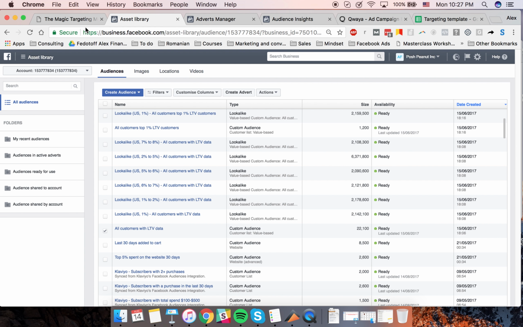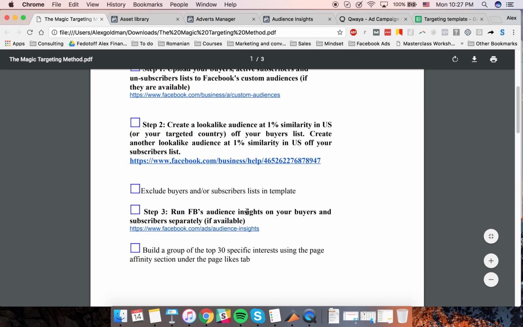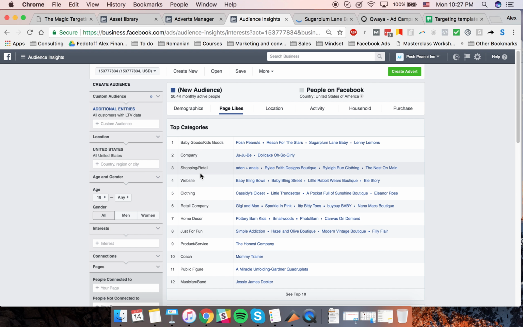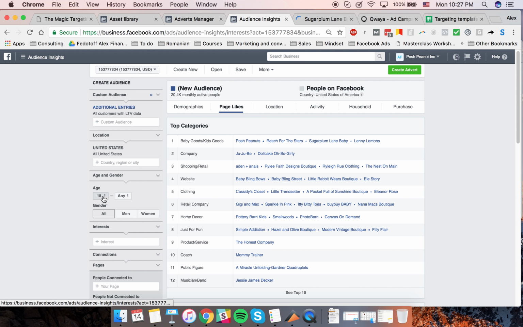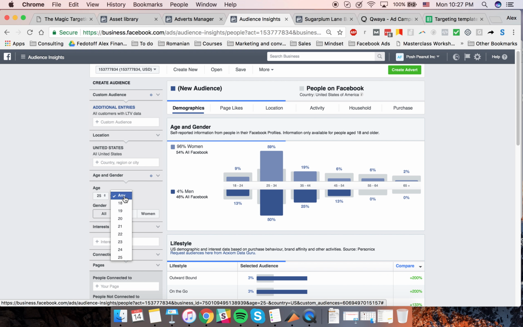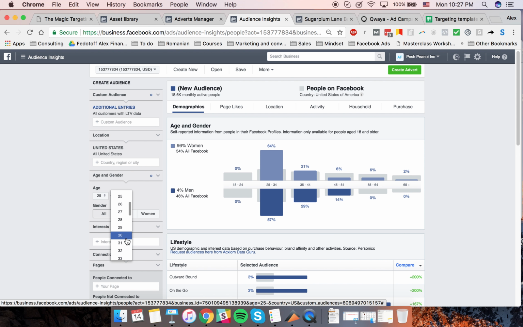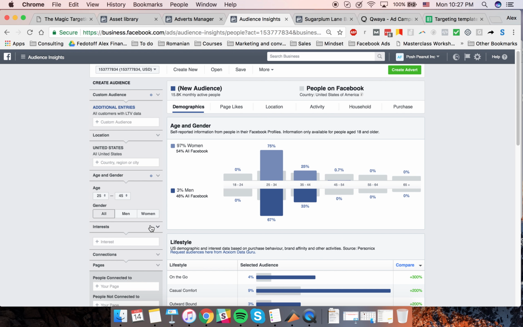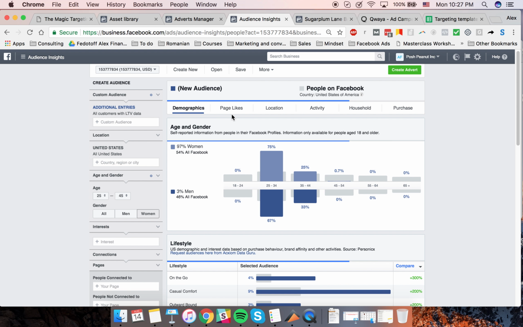So then we come back, like we have created those audience insights. We have identified which of these audiences are similar to our ideal customers. As you remember yesterday, we identified 25 to 45 as the ideal age. So we would go after 25 to 45 because the majority of customers are in this age frame, and we just want to focus on 80% of this being women.